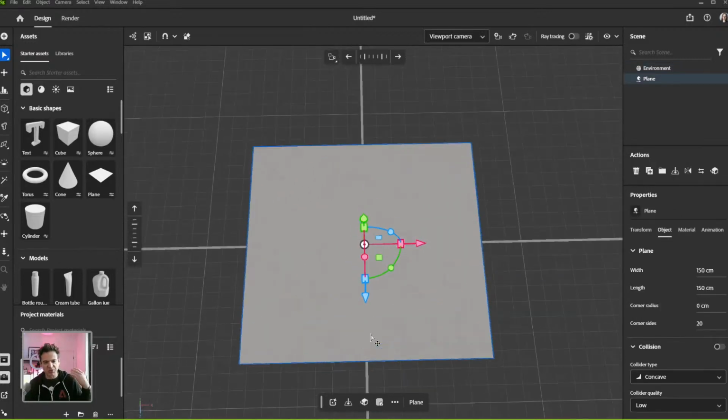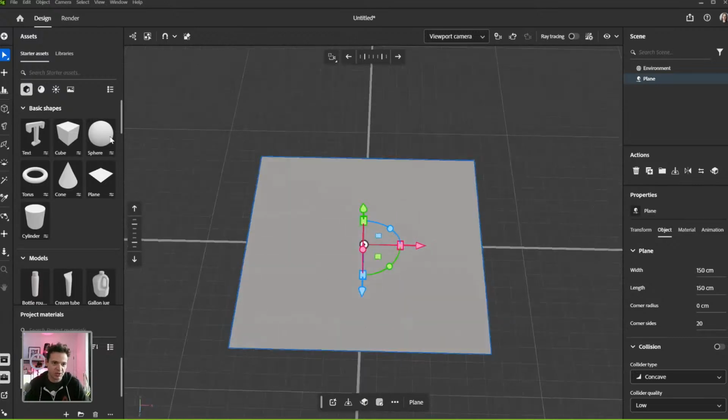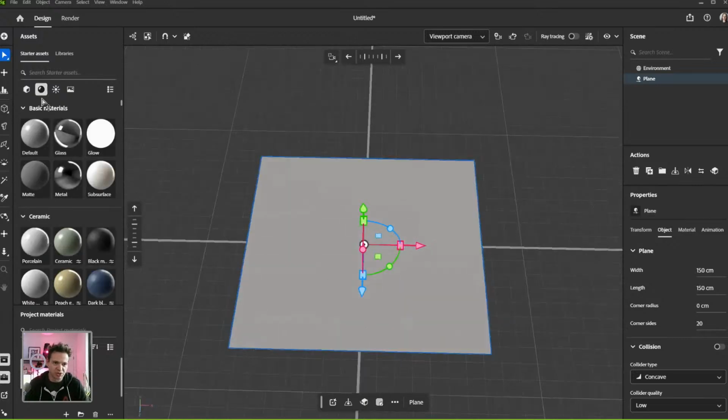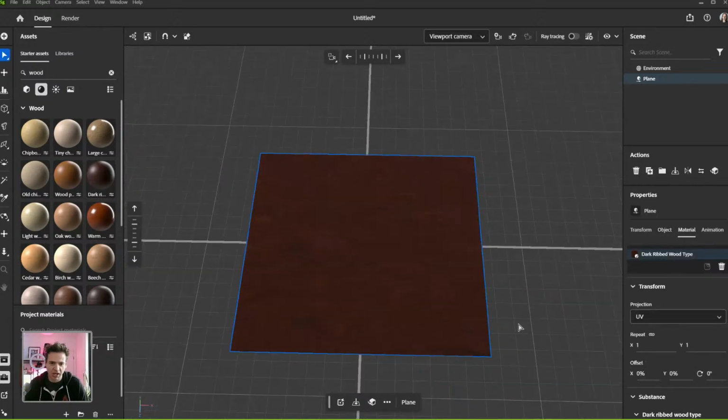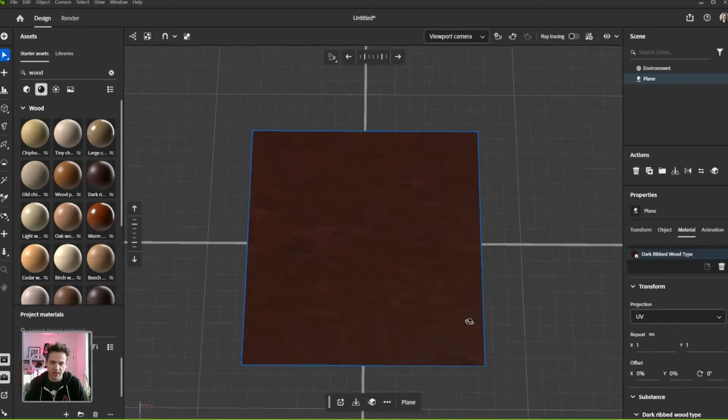And we're going to place a 3D model of a shirt on this table. So just to make it a bit more interesting, I'm going to go to my starter content here and look for a wood and just use one of these preset wood materials. So drag this in here, and this looks great right off the bat.